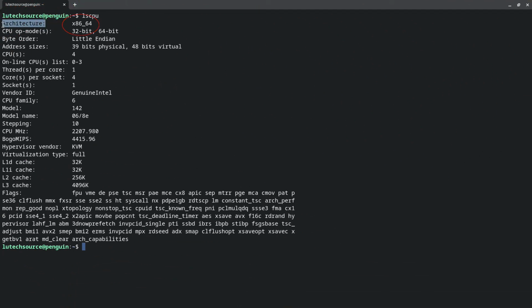And if you look at the architecture section again, you'll see that it says x86-64 here. So I have an x86 Chromebook. If it says anything else other than this, then you have an ARM Chromebook.